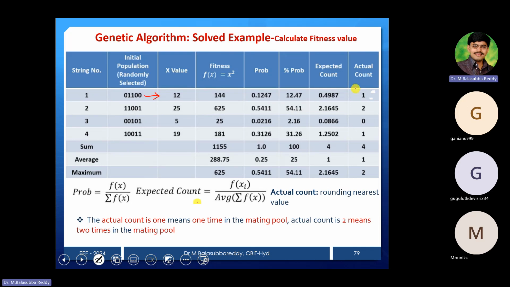I already explained this in the introduction class itself. Whenever binaries are there, you multiply each bit value by 2 power 0, 2 power 1, 2 power 2, 2 power 3, 2 power 4. Wherever 1 is there, for example 0 into 2 power 4 will be 0, then 1 into 2 cube is 8, then again 1 into 2 square is 4, and the rest will be 0. So 8 plus 4 will be 12.